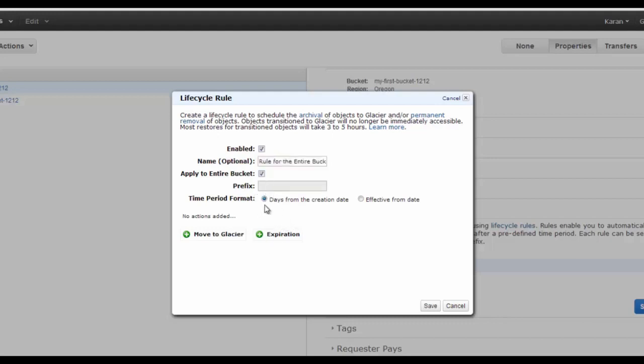Time period: days from the creation date, or you can specify any date from where you want to take the archive. Let's say this, and move to Glacier. So how many days do you want to specify? Days from object's creation date, let's say 180 days, that equals 6 months. Save it.